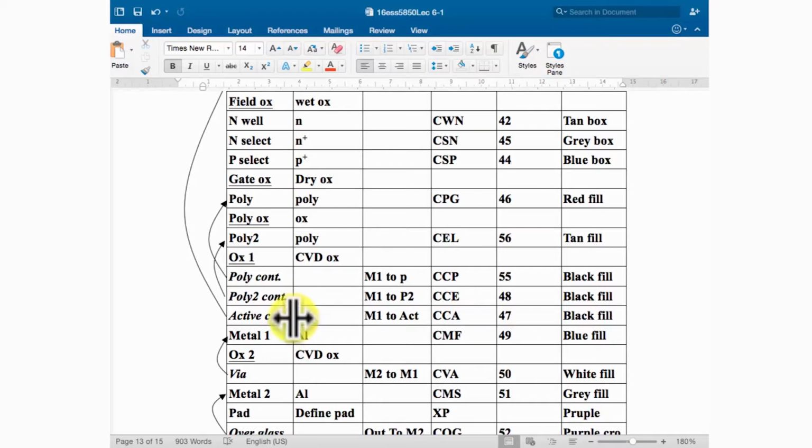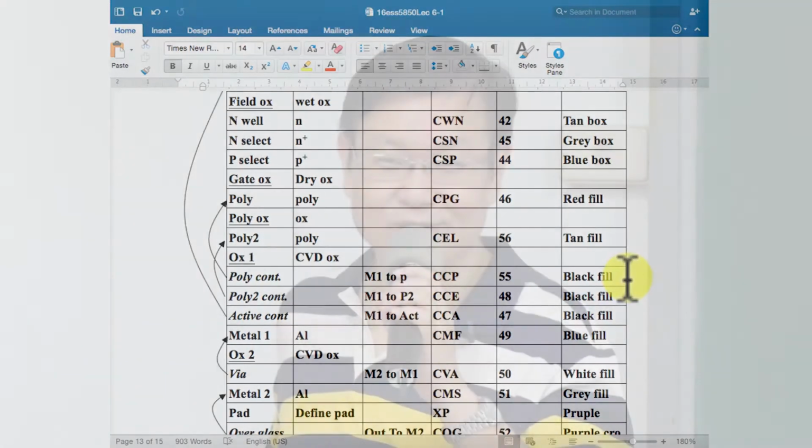So active contact is the thickest one. It will punch through 4 or 5 layers. Poly 2 punches through only 1 layer, and the poly contact punches through 3 layers. Okay? So these 3 contacts in your figure are showing similar. They are black field. So you cannot tell the difference from your mask. That's very dangerous because you don't know which is which from your layout.